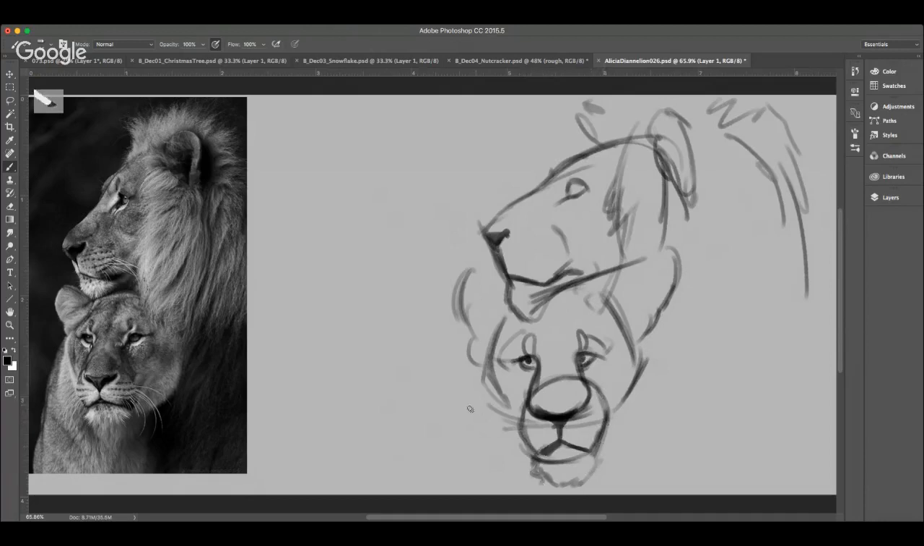I'm going to make my pencil a little bit smaller. Let's see.